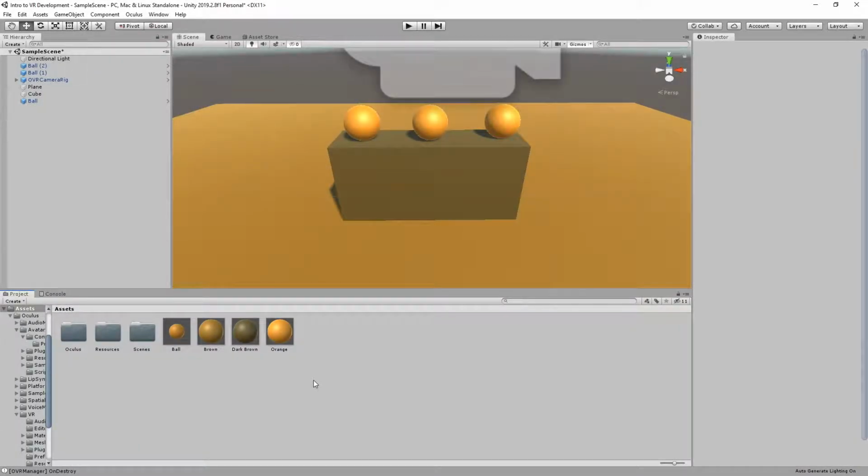In today's workshop, we'll look at creating a very simple VR application with Unity using the Oculus SDK. So this assumes that you have an Oculus Rift or Rift S headset, as well as Unity installed. In this workshop, I'm going to be using 2019.2.8, but pretty much any version of Unity should be fine.